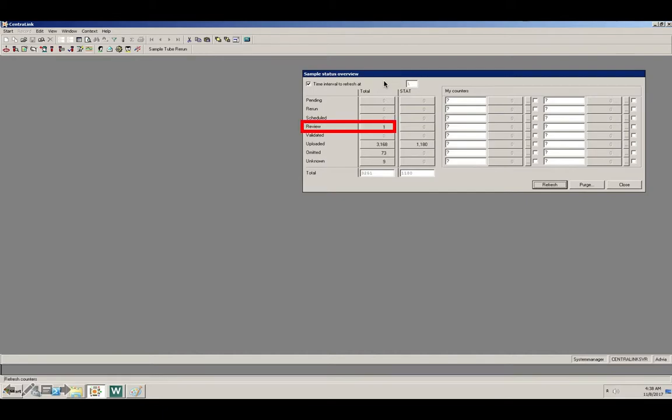When a sample has a status of review, it indicates that we have to review the results manually and validate them before they can be uploaded to our LIS. There are a few reasons that a sample can have a status of review. It could be that the result is above or below the instrument's linearity, or that there is result interference for one or more tests caused by hemolysis, icterus, or lipemia.